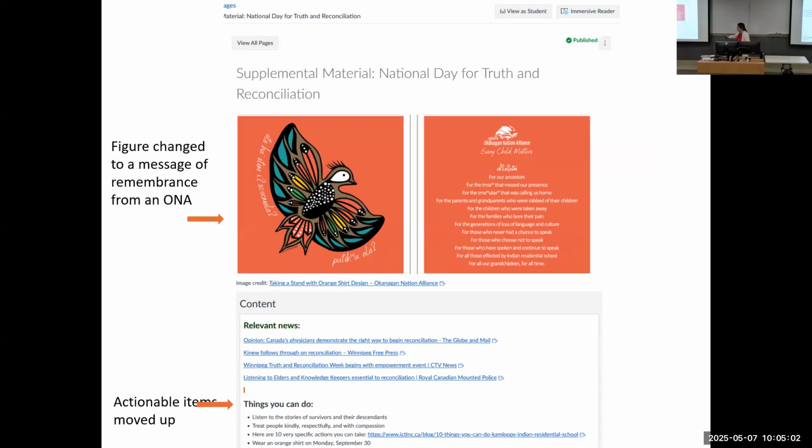And then, unfortunately, it's underneath the screen sharing, but right here it says actionable things you can do. I've moved that right up to the top because that long introduction was really serving as a barrier to students, right? So now it's like, oh, well, what can I do? This is what I can do.